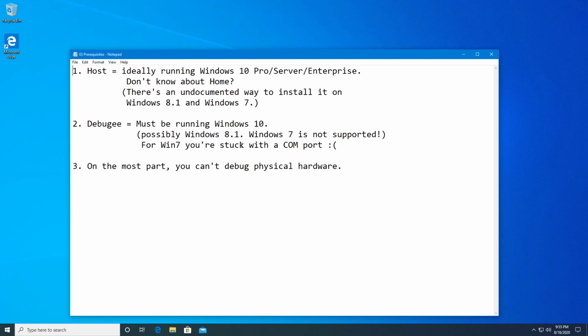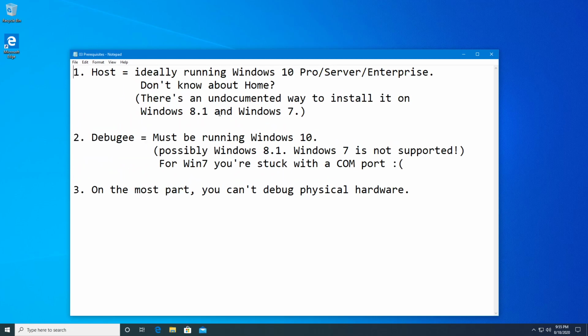Now it can be all perfect. There are some limitations that apply to this method. Now first of all, the host. Your host PC ideally has to run Windows 10 Pro. It can be server or it can be enterprise. Now I haven't tried running it on the home version of Windows 10. Technically it should run, but I'm not sure. So again, I haven't done this. If you want to try, good luck.